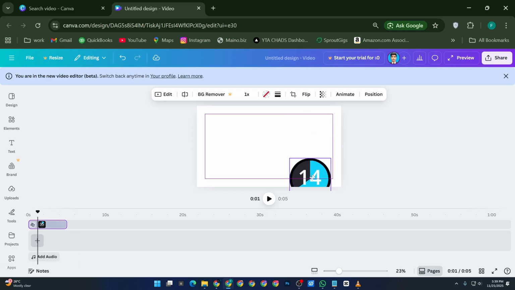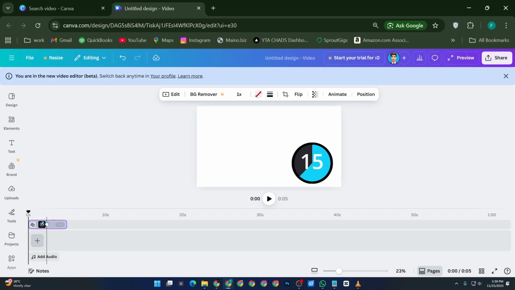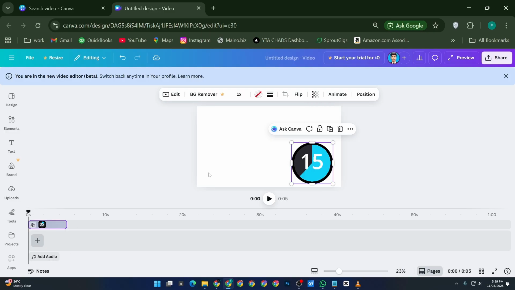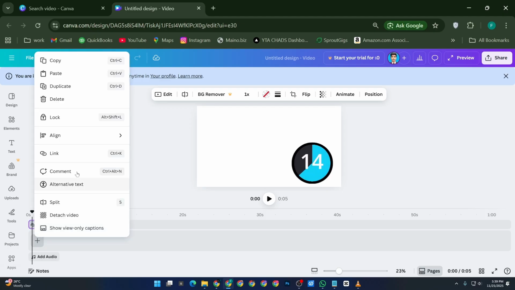Perfect. To make it exactly 15 seconds, go to the timeline at the bottom and drag the edge of the clip to 15 seconds. Then right-click and select Split Page. Delete the extra part you don't need. Now hit play, and you'll see your countdown start from 15 seconds, clean and smooth.